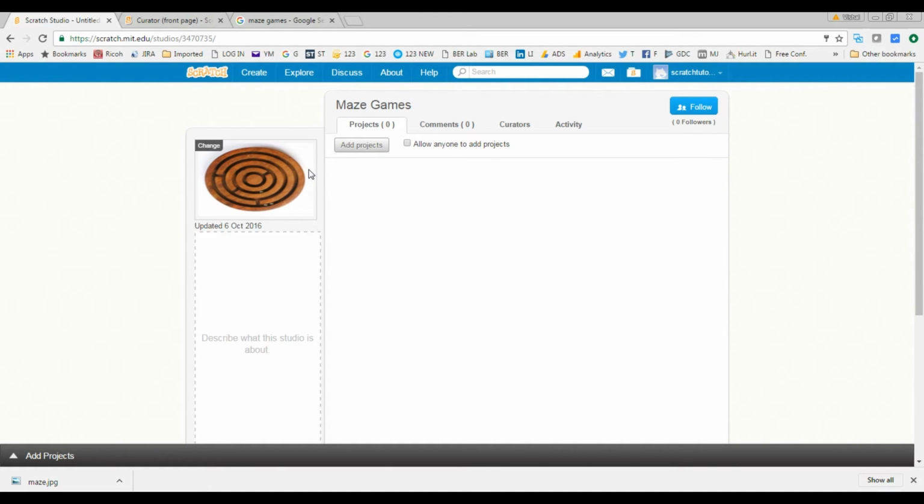The logo for your studio. Now you can put some description like amazing list of amazing maze games. Okay, and you can add more stuff if you want to. Now it's time to add a project inside our studio. The one thing is, you can only add a project which is shared to the community.